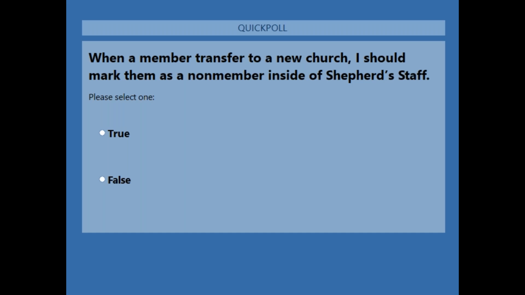When a member transfers to a new church, I should mark them as a non-member inside of Shepherd staff. I'm going to give everyone just a few more seconds to get that answered. All right. Looks like we have most everyone have put in their answer here now. I'm going to go ahead and close the poll.